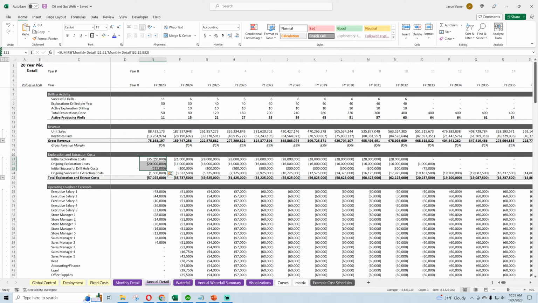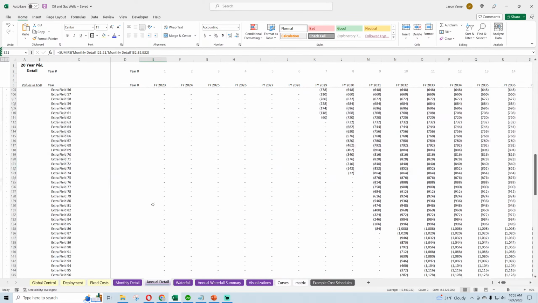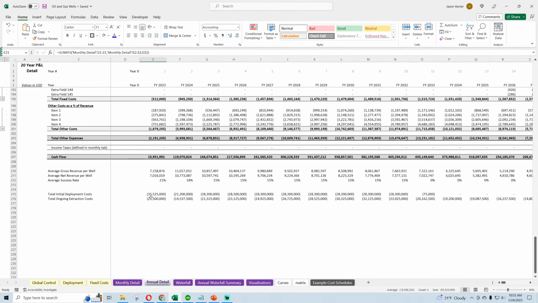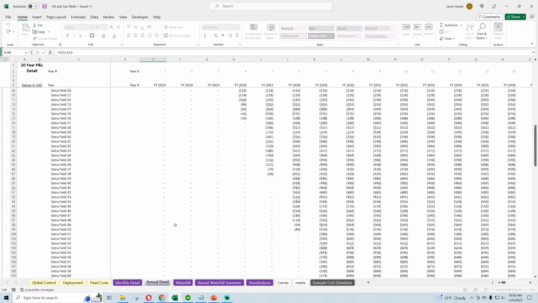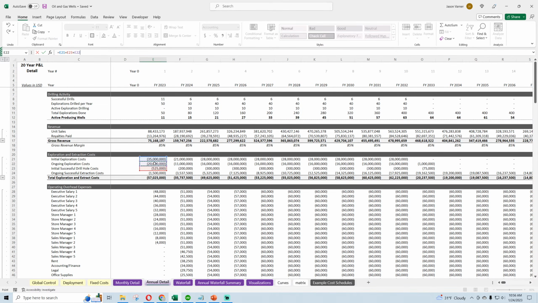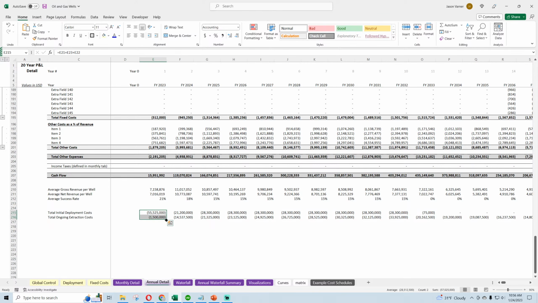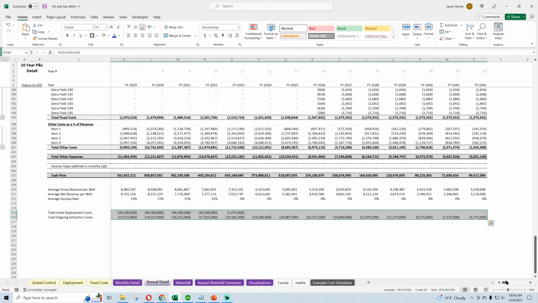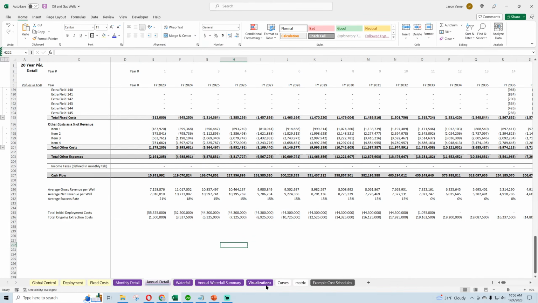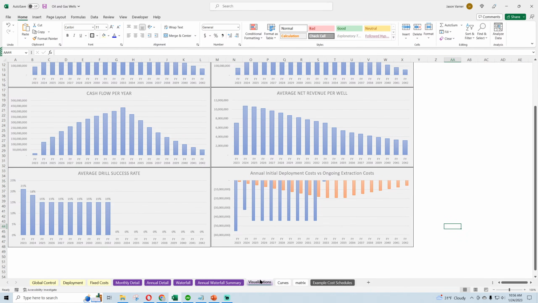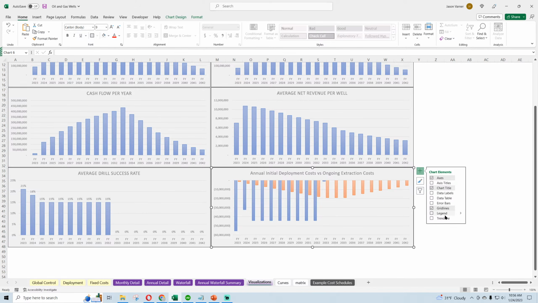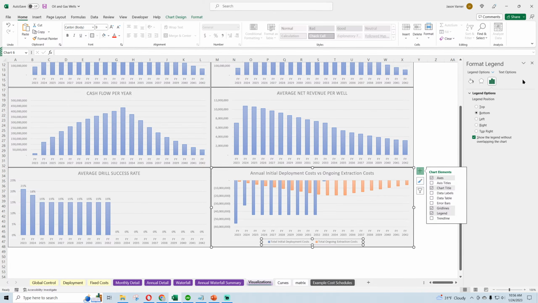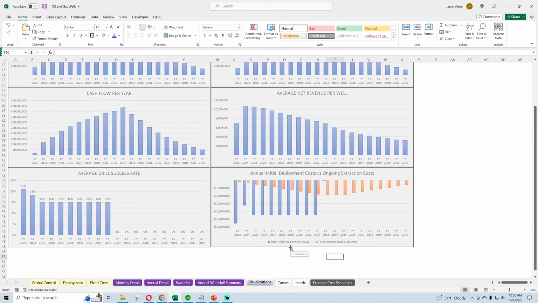So we might want to actually map, so we can see, okay, here's what I have to spend, and then here's what I'm spending on these successful wells. So let's actually add up all these three into one, and then this one, let's just do 24 only. Yeah, that's better. Let's give this a legend. So you've got total initial deployment and then ongoing.